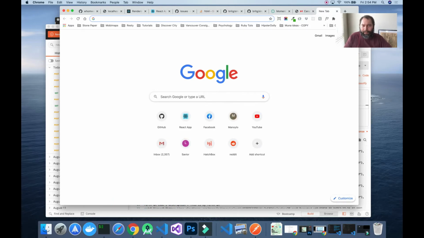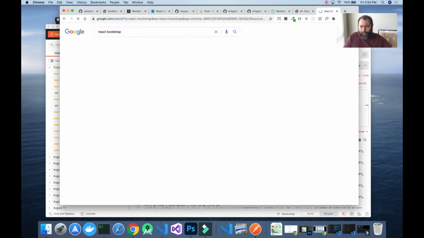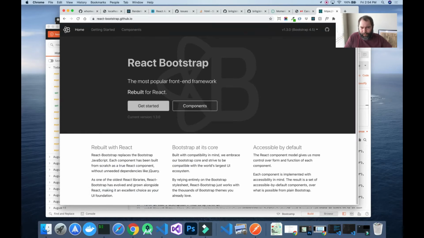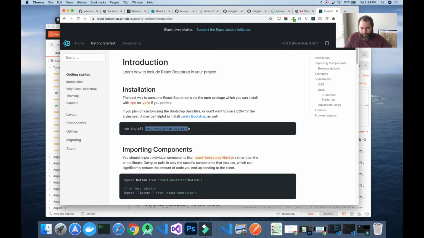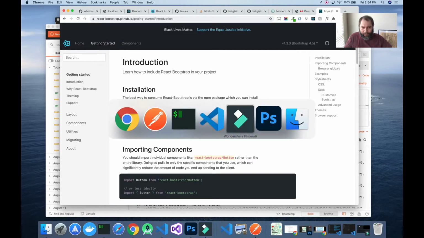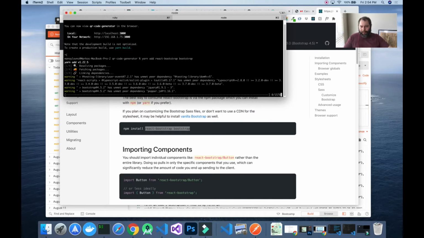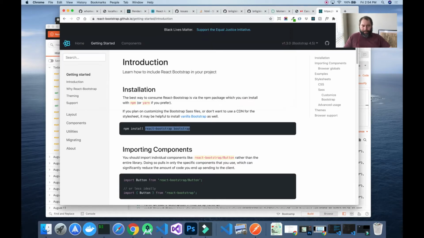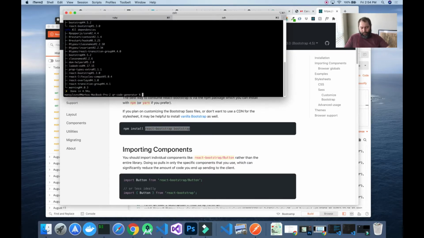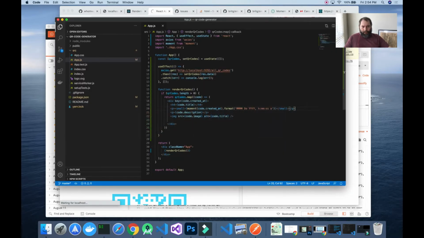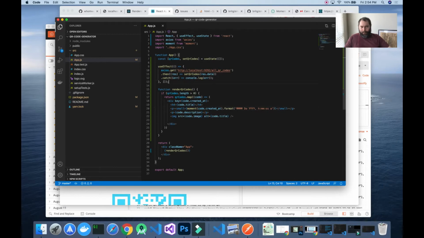So let's see, React Bootstrap, if you can use that one. Get started, React Bootstrap, and then Bootstrap. So yarn add this, and now let's see, yarn start. Okay, that's good. Now, so what do we want here?